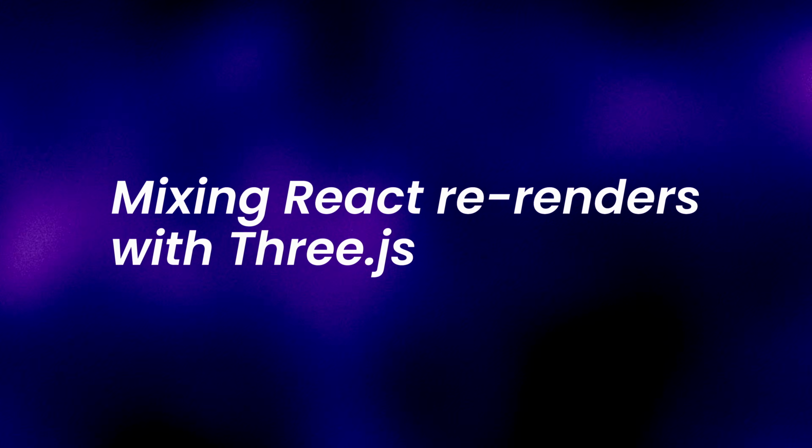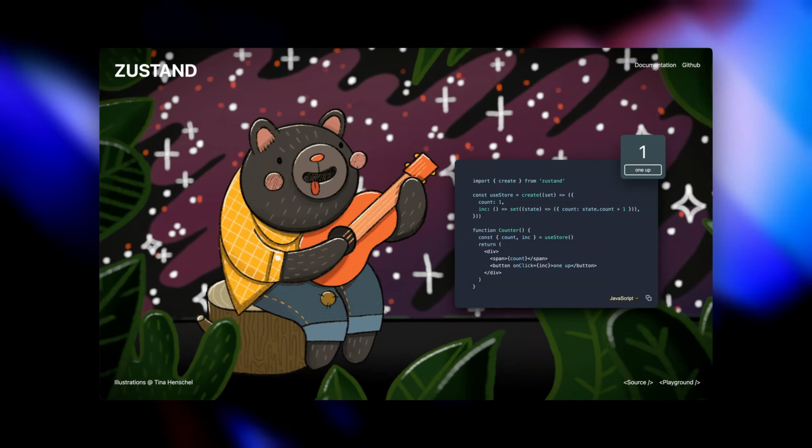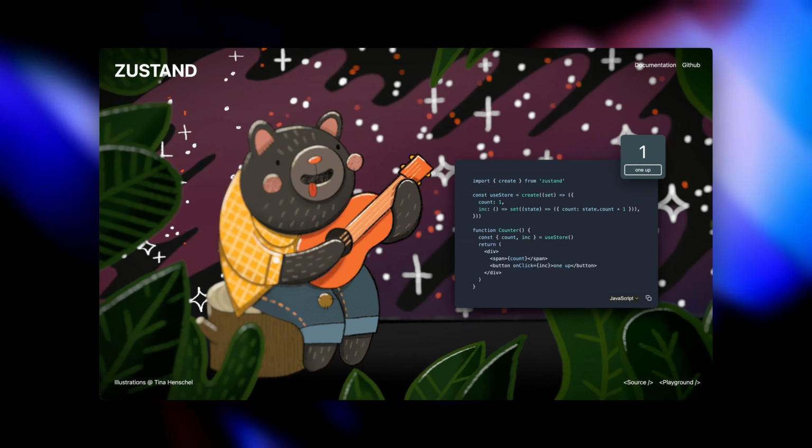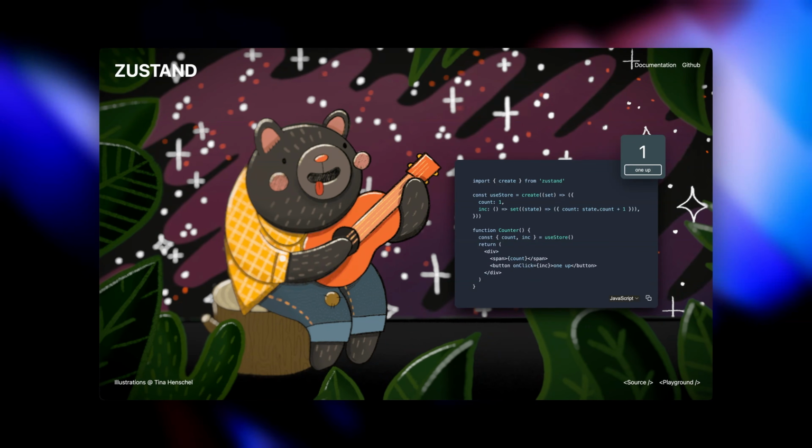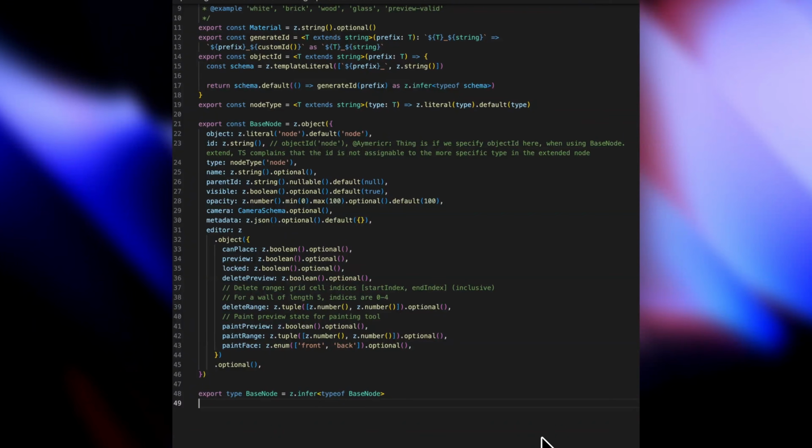Mistake number 1. Mixing React re-renders with Three.js frame loop. Zustand makes everything convenient. We stored all our nodes there, walls, doors, windows, items, and rendered by just traversing them. Clean, easy. To move fast, we updated metadata directly in the store. Change the position, re-render, simple. And it works for basic edits. It's fine. But then you drag something, point A to point B.